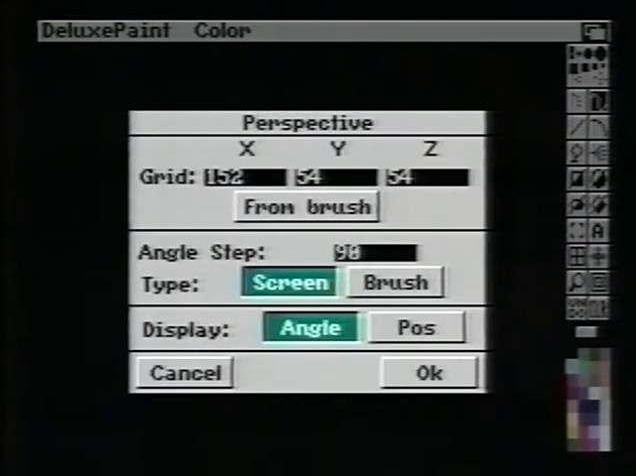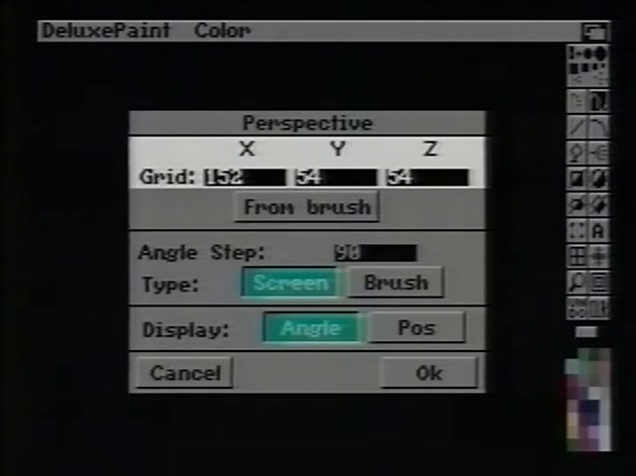Settings displays the perspective requester. When you're in the perspective mode, you can also display this requester by right-clicking the grid tool. The following options are available. You can set the dimensions for a grid in 3-dimensional space. The Z dimension automatically takes the same value as the Y dimension.